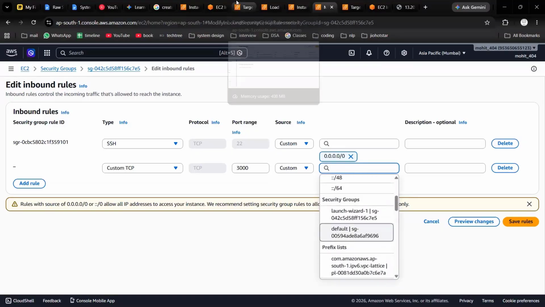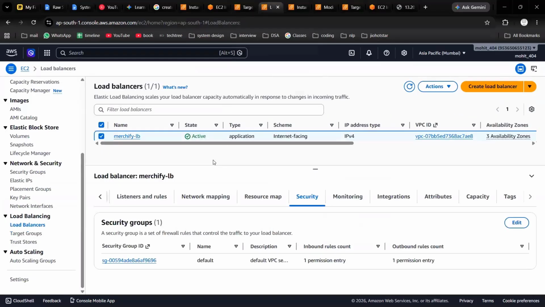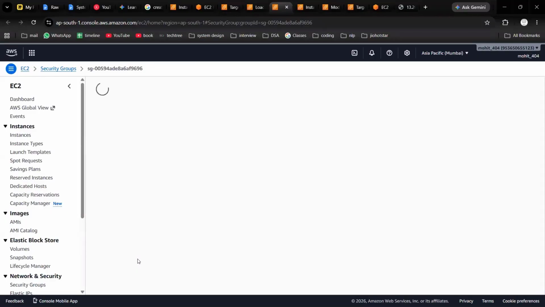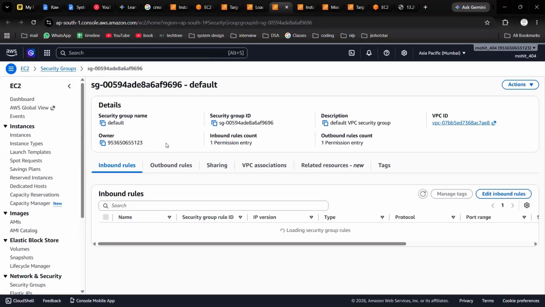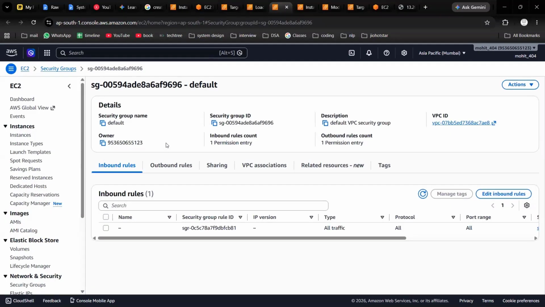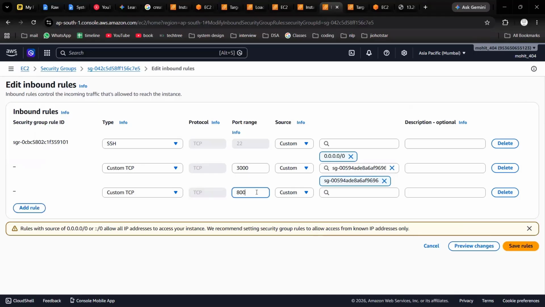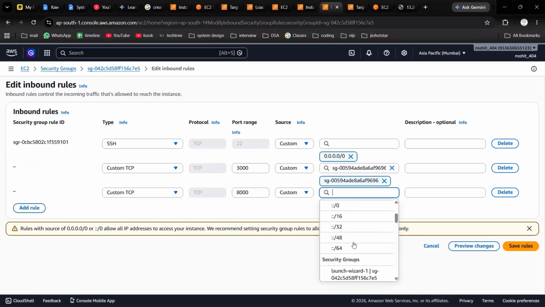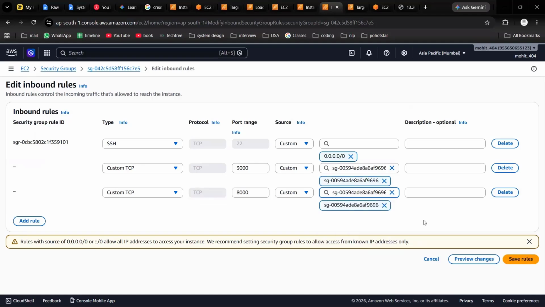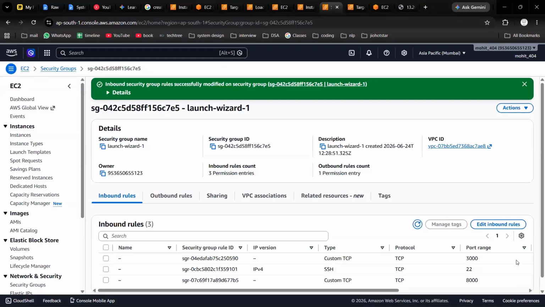Why is the security group of my load balancer not coming here? Okay, this is the default security group. Hmm. Let's create another one. Let's add the security group of our load balancer here and save changes. Okay, now our EC2 instances are only listening to our load balancer.